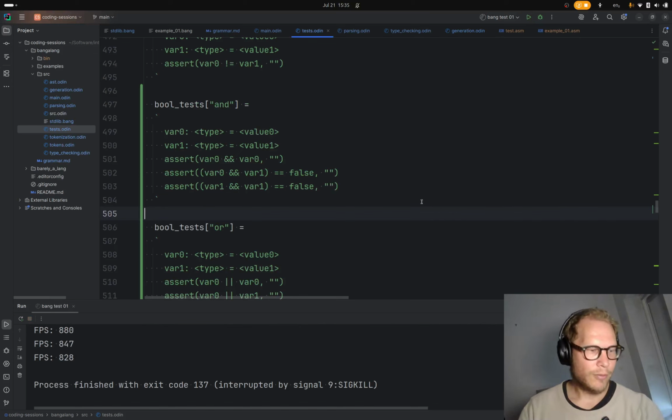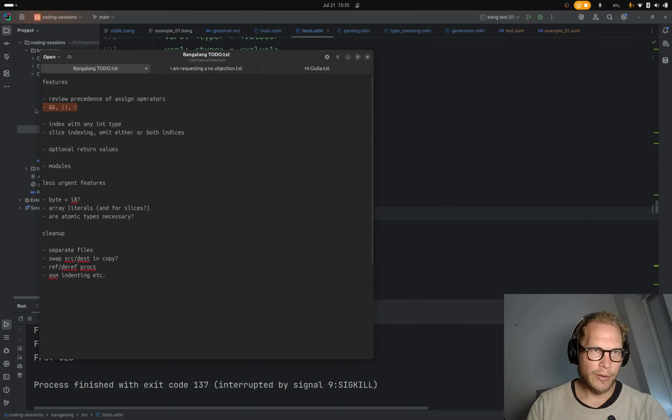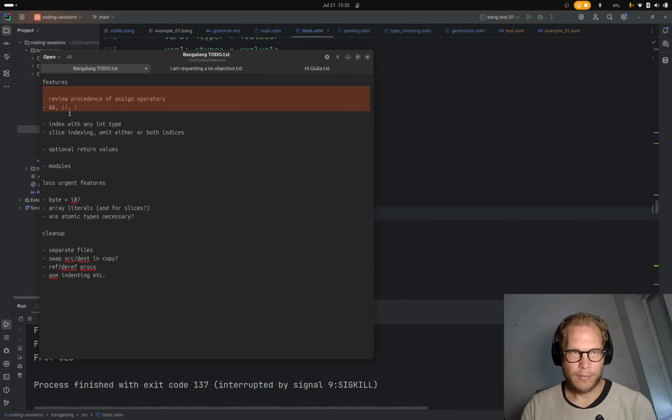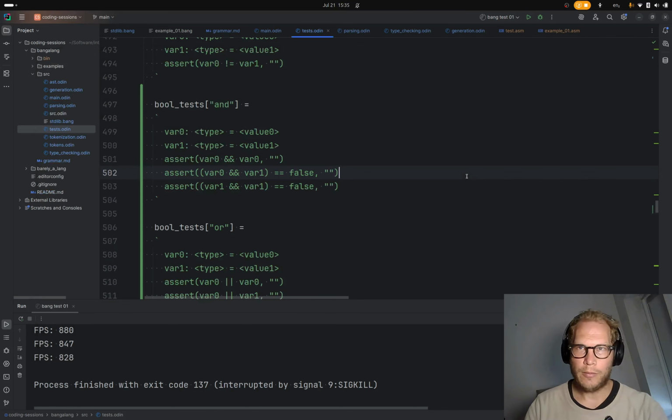Great. So that is definitely enough for today. We've got all of our assignment operators working, and we got these. So cut out that chunk. Awesome.